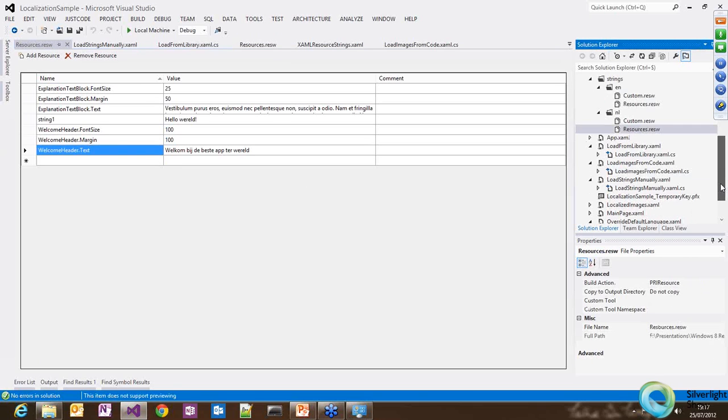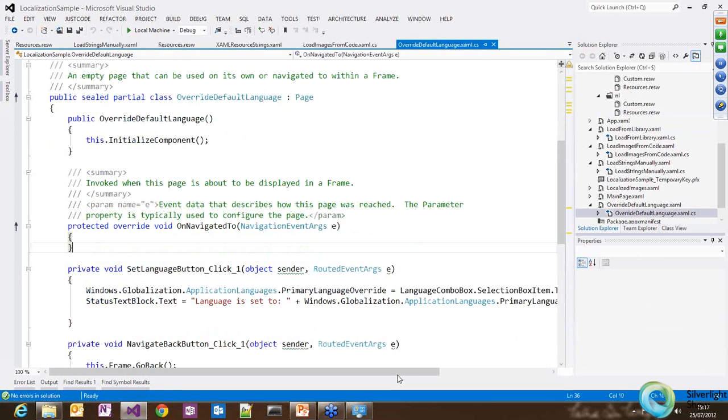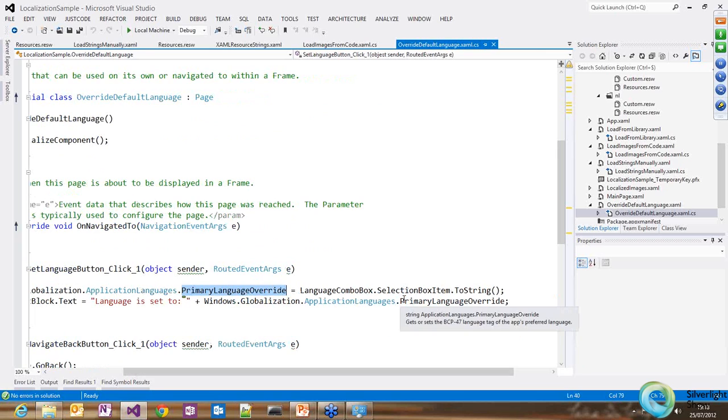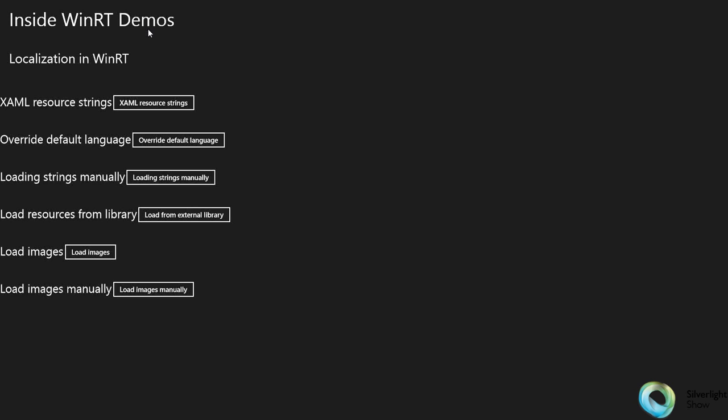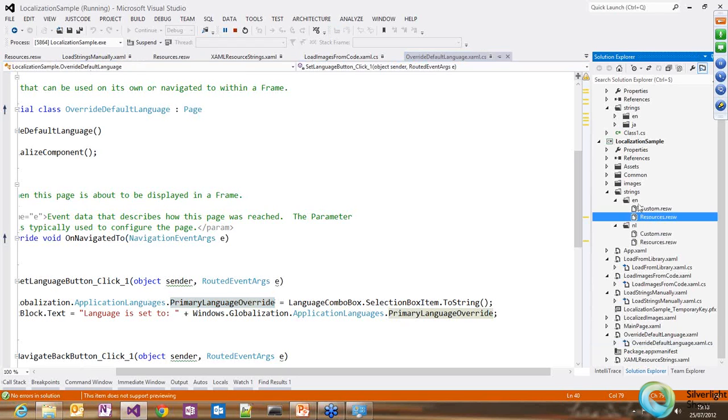Now, my application can override the default language from the system. Windows will automatically keep track of what has been set in that area. So when we use the override default language, which is what I'm doing here on this particular line, Windows Globalization Application Language Primary Language Override, I'm going to set that to the selected language in the dropdown. From then on, Windows will automatically pick the resources in the resources.rsw file in that language in the folder strings.